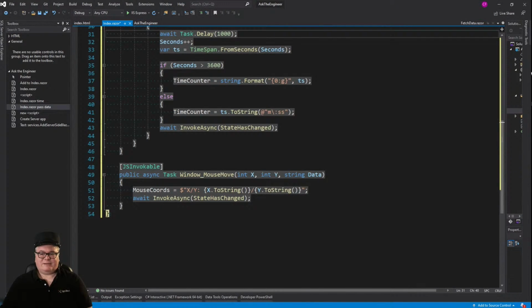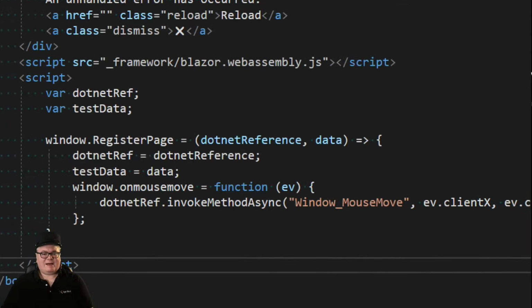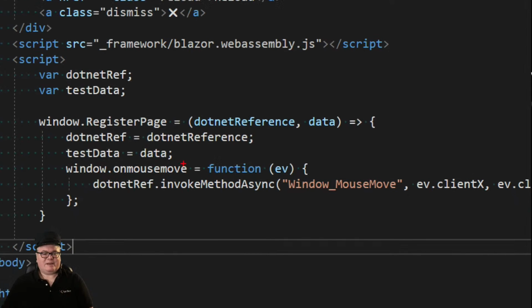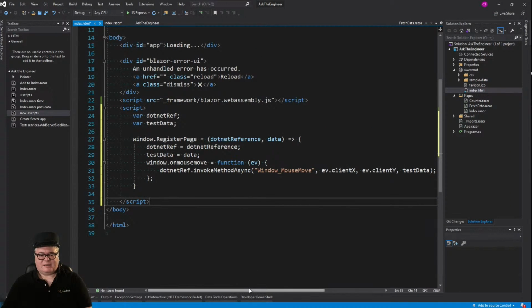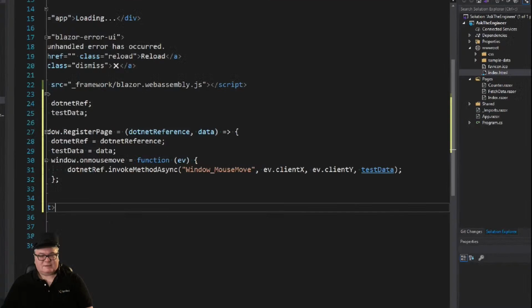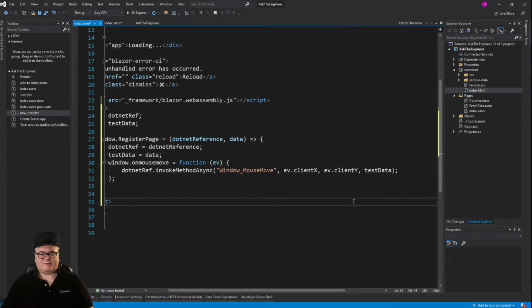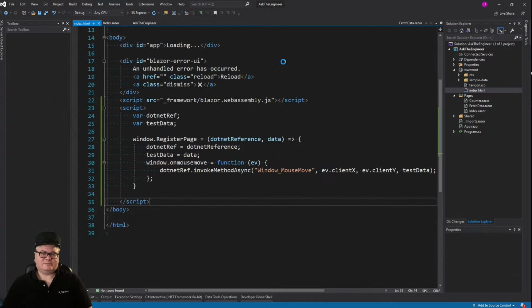So let's modify the JavaScript. Now we've got a var testData. I'm passing data as an option to registerPage, and I'm setting testData to that. And now when I invoke, I'm passing testData as a parameter. Pretty simple. So I should be able to run this, and because Raj says it works in WebAssembly, it should work no problem in our application.